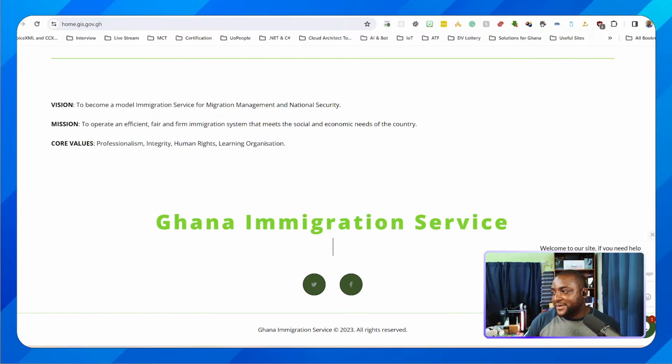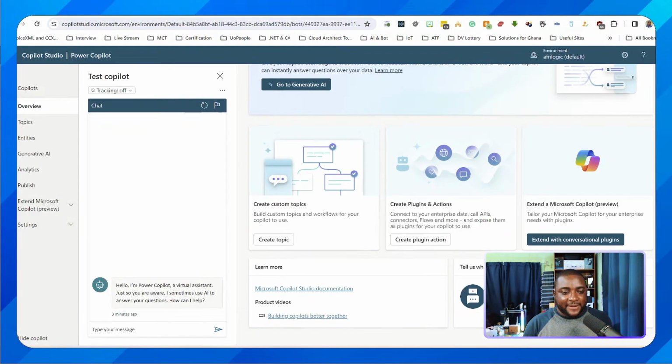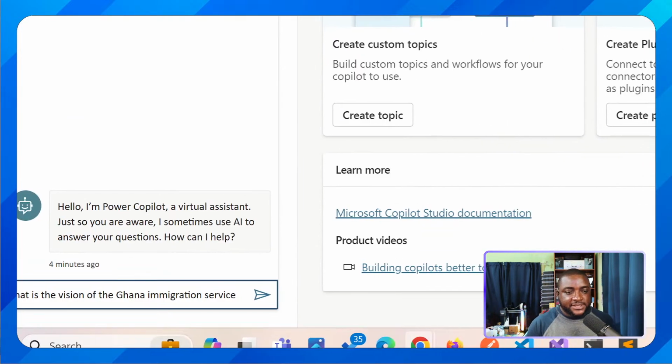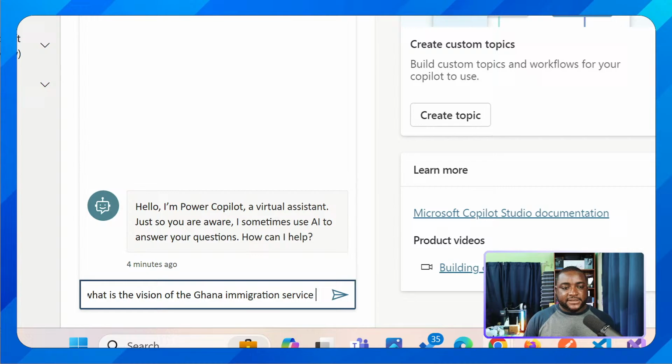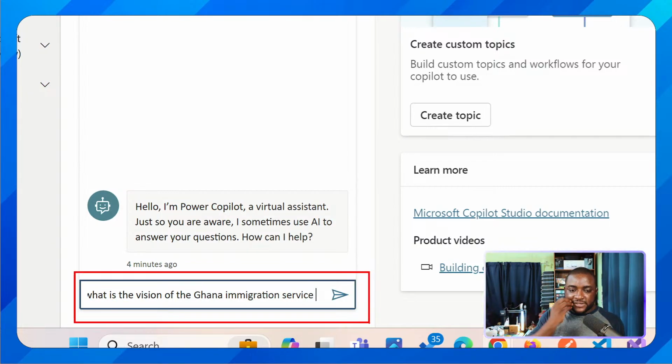Okay, let's see if our Copilot was smart enough to do that. So let's go here and say, what is the mission? No, wait, is it vision or mission? Okay, there's vision. So let's say vision. What is the vision of the Ghana Immigration Service? All right, so you can see what I'm doing. All I have done is say, hey, Mr. GPT, your Copilot, what is the vision of the Ghana Immigration Service?